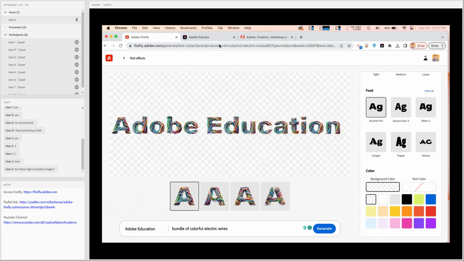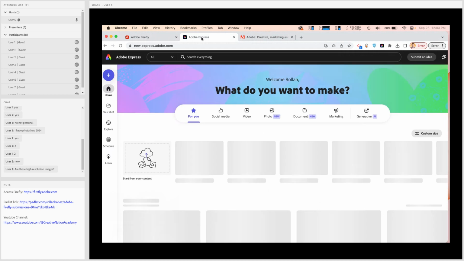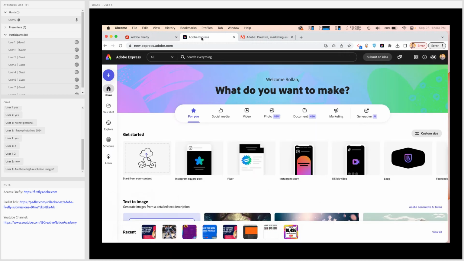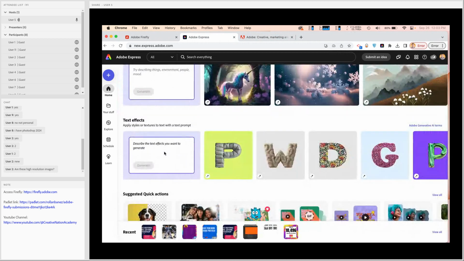So yes, let's go back here to Adobe Express. So if you want, I can go back here to Adobe Express, and I'm going to show you how you can use text effects inside of Adobe Express, and also text to image, by the way. So let's go back here to text effects right now. If I want, I can easily go back here and type Adobe Education here.